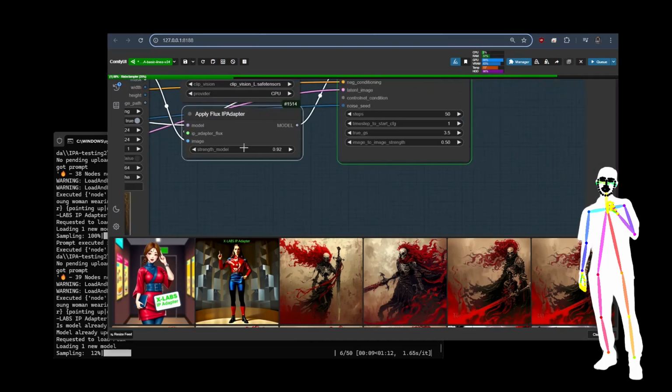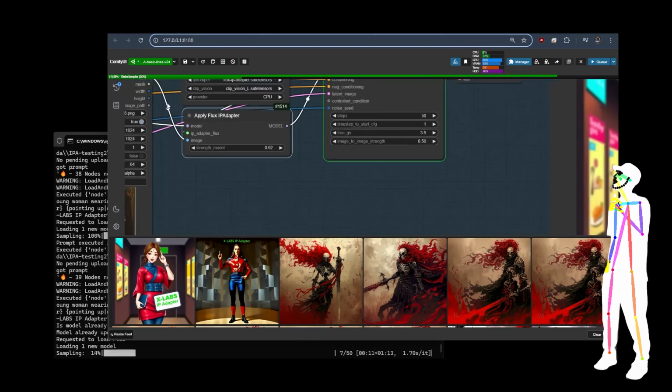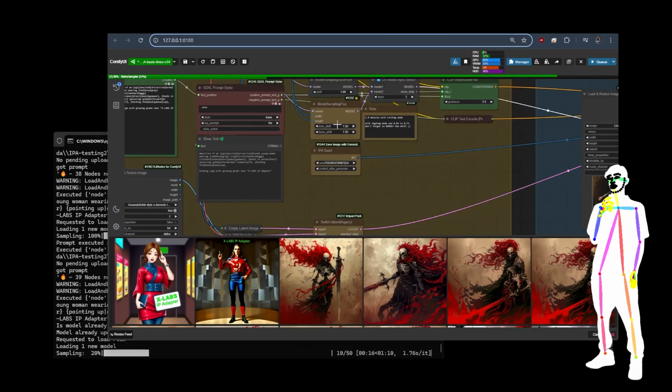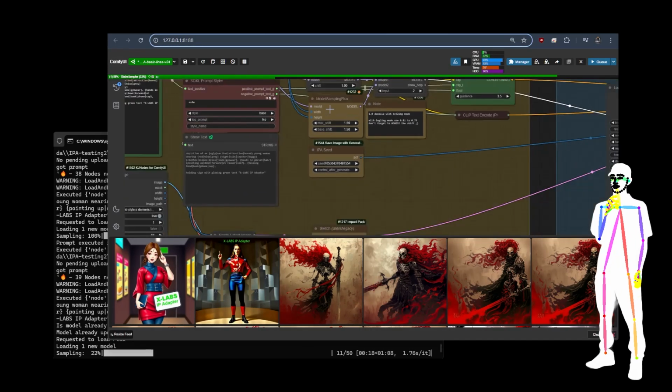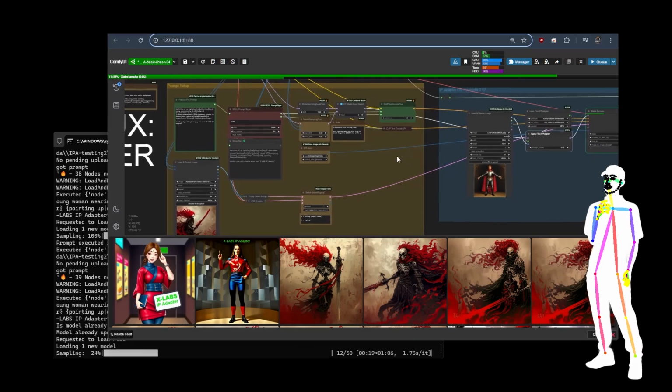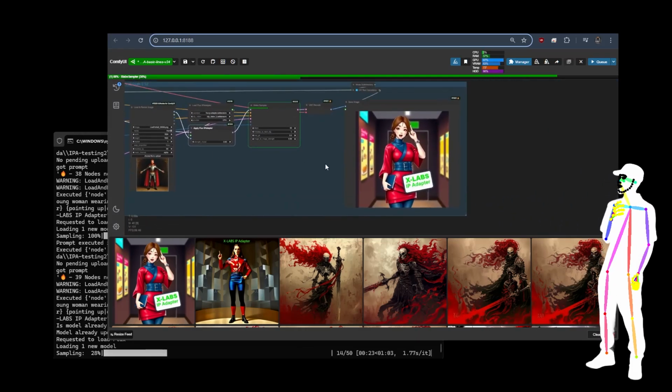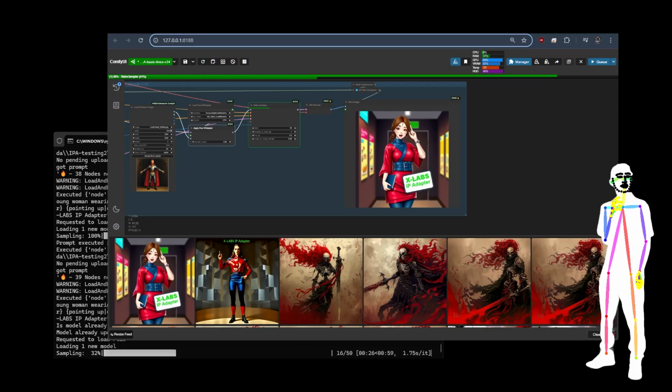And we've got the strength at 0.92 on the IP adapter. Anything else? I've got my boost at 1.5, which is pretty high, actually. And then we're going to wait and see what it gives us.